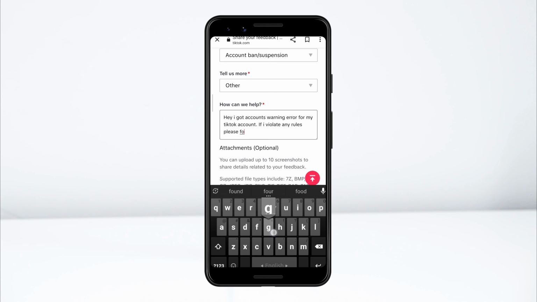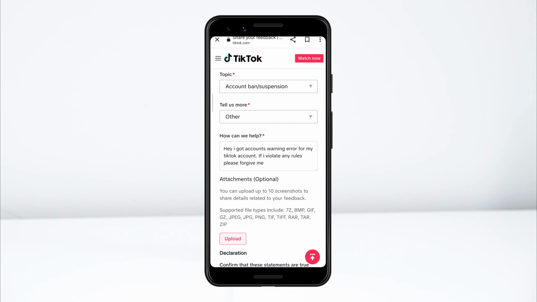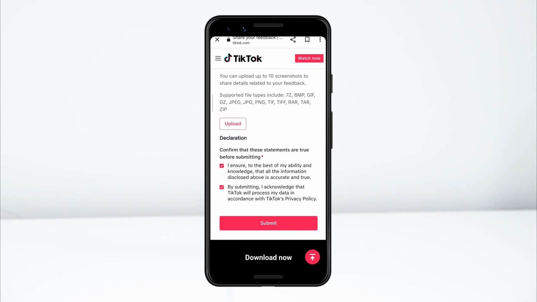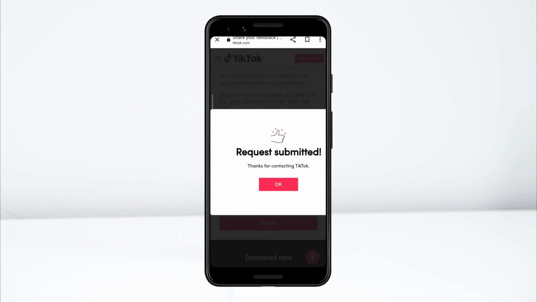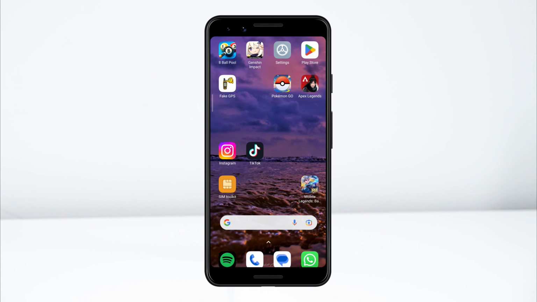Now you need to attach a screenshot of the problem. Add the screenshot, mark all checkbox, tap submit. Now after doing this, you need to wait around 24 hours to let TikTok fix your problem. 24 hours later, your problem will be fixed.